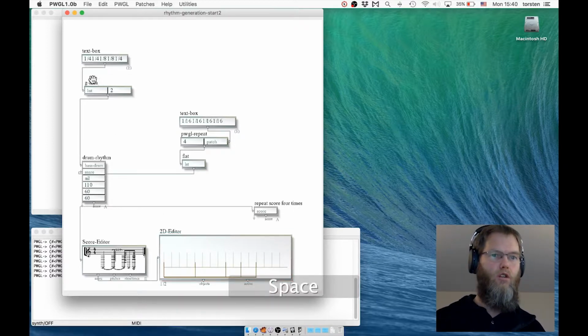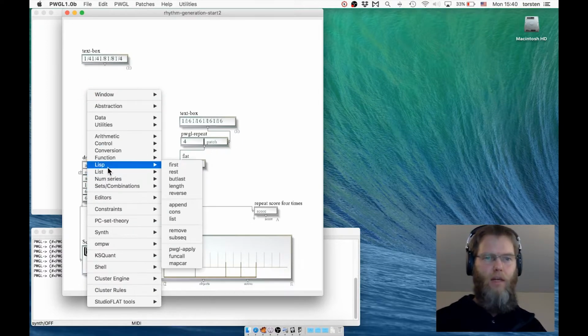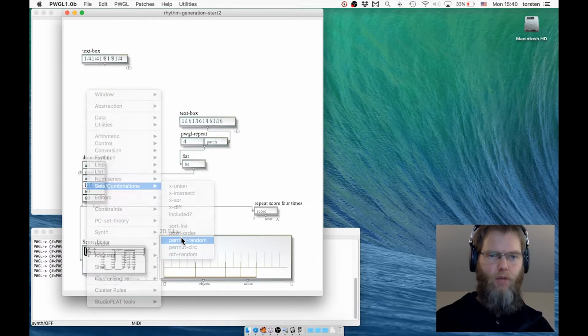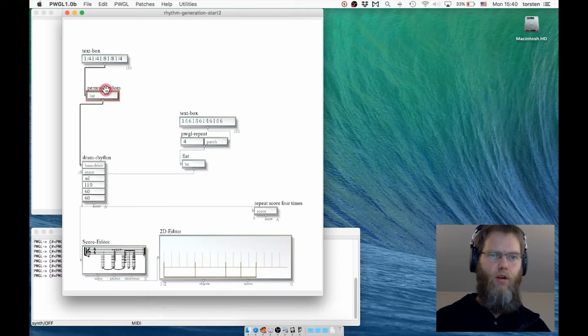I was before showing, I'm just showing a range here. I was before showing we can randomize the order of them. That was this permute random, what I just showed. That takes those elements and just shuffles around their order.